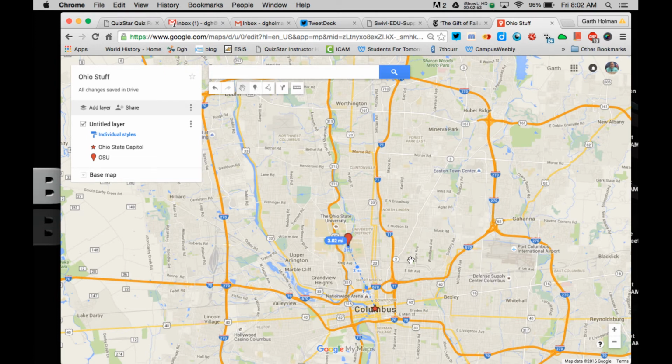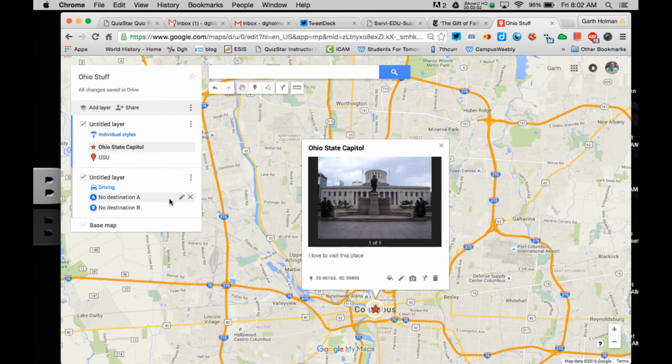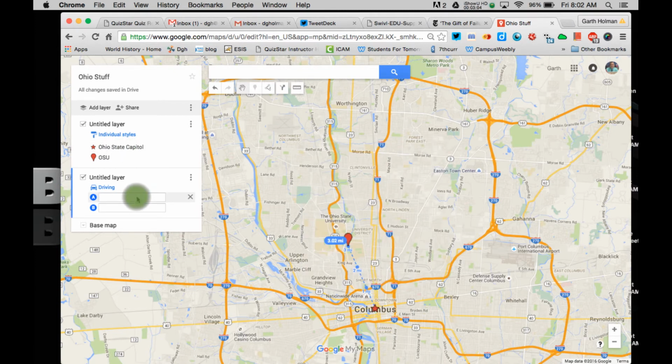So now I can move around. I can also get directions from point A to point B. So you can pick where you want to go to, and you can find directions. You'd have to type in your address. I'm probably not going to do that. There's a lot more you can do with this.